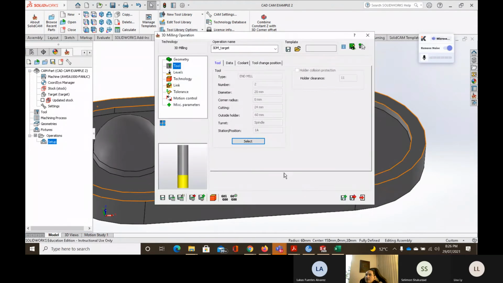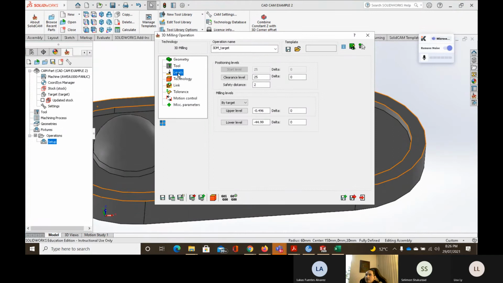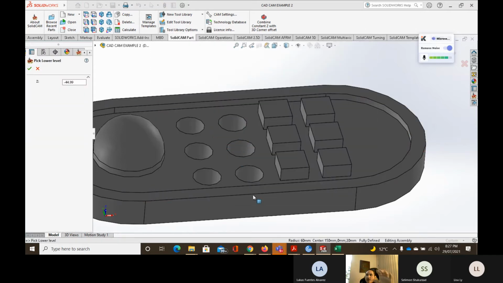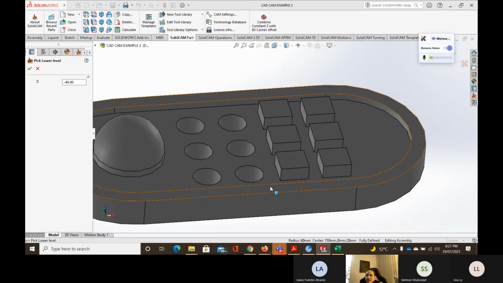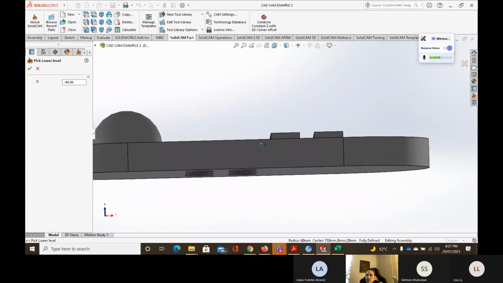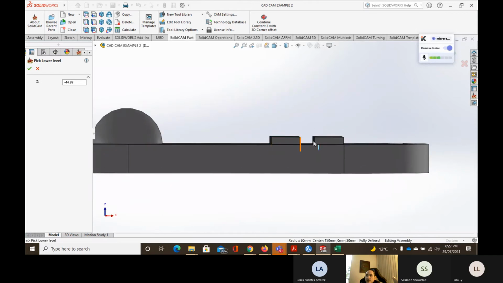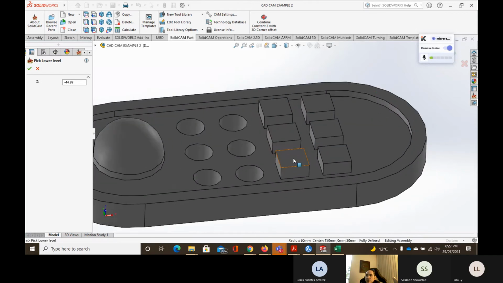Say okay. Now, a very important thing is the level. The upper level is going to be equal to 2, because we have 2 millimeters at the top. Now, the lower level is going to be important. I don't want these things to be cut till this end, because this will remove these square shapes. So again, this will be my upper level. It's minus 19.99 or 20.